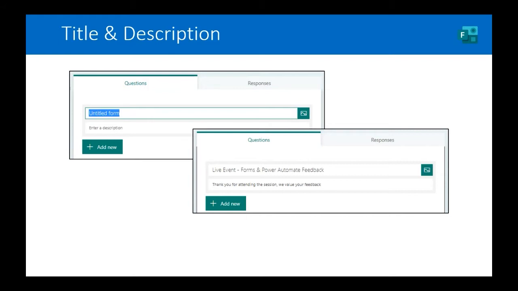their answers? When creating an automation or flow in Power Automate, which James is going to talk about, you will need to know this form title. This is actually the form ID when you're doing your automation.